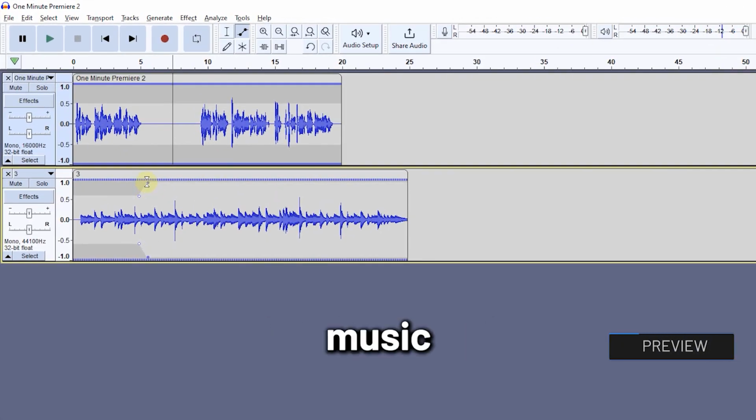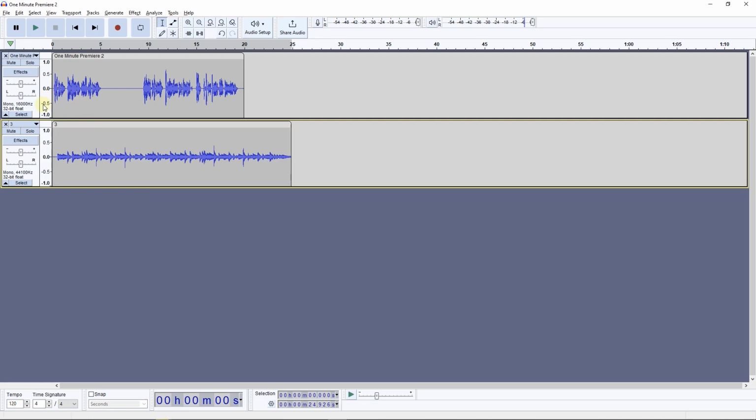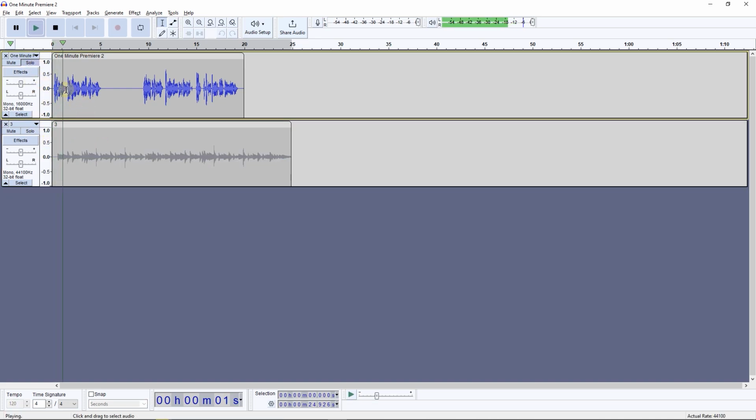How to edit background music with Auto Duck and Envelope in Audacity. To begin, I added 2 tracks. The first one is a narrator. Once upon a time. And the second track is music.